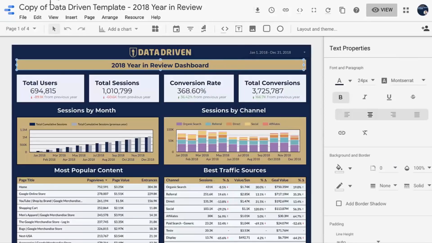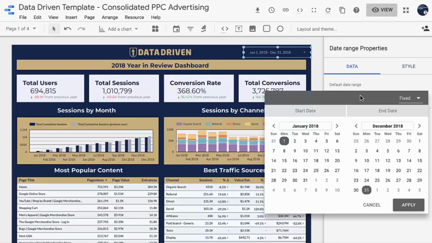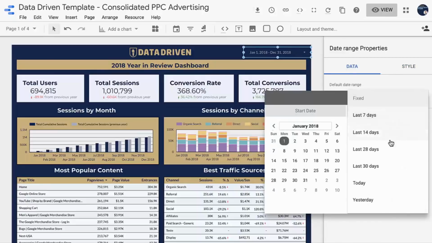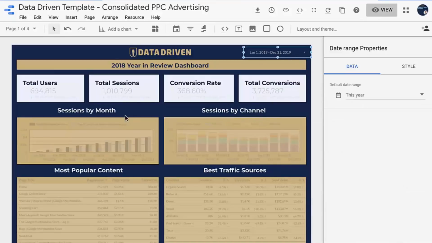So a few things to notice is that we have the copy of the template. So I'm going to call it Consolidated PPC. Consolidated PPC advertising. We have a date picker. If you want to, you can actually go ahead and choose what dates you want to look at. I'm going to choose this one, this year to date. And I'm going to apply it there. That's actually going to change the data that's coming in.